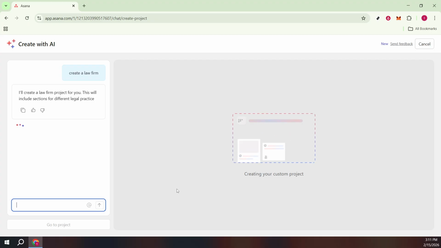Finally, wait for it to load. You'll see a brief generation process while Asana assembles the project. This usually takes a moment. If it lingers, give it a little time.